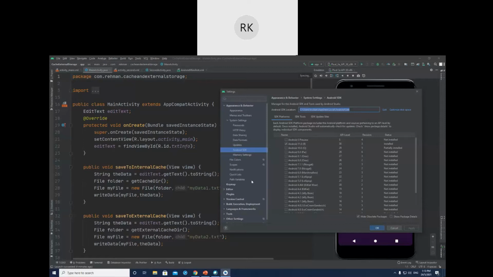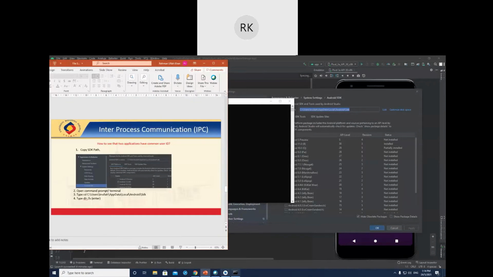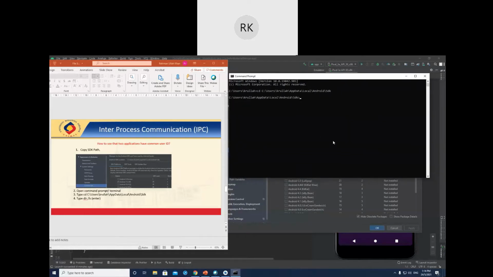For that purpose, I want to go to this path, and then I will open command prompt. Students who are using MacBook Pro will open terminal, and I am opening command prompt. Command prompt and terminal are actually the same; the commands are the same. So here I will type cd in command prompt. In terminal you can type the same thing, cd, and then I will paste the path that I copied from Android Studio, and press enter. You see I entered that path.